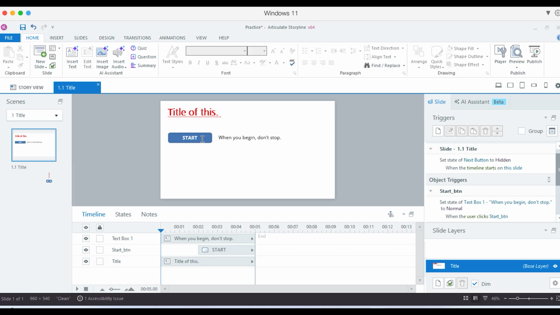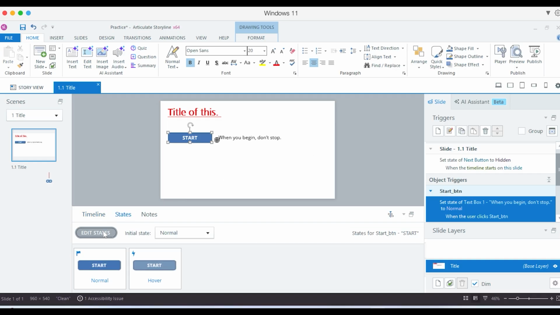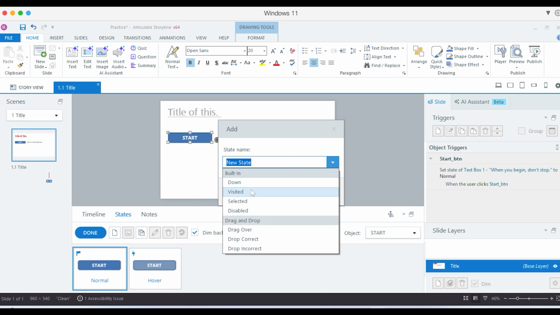I could say when the user clicks on this, also show this text and change the state of that next button to normal. I could do that, right? But as far as thinking about what we could do moving forward, I'm going to give you another arsenal here, and that's to go to states. So another state that I can do is called visited, right? And you know what that is.